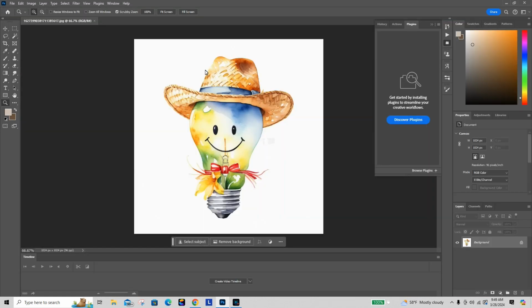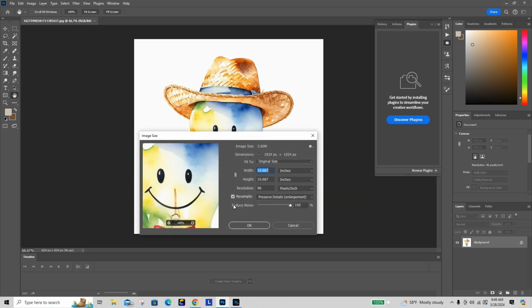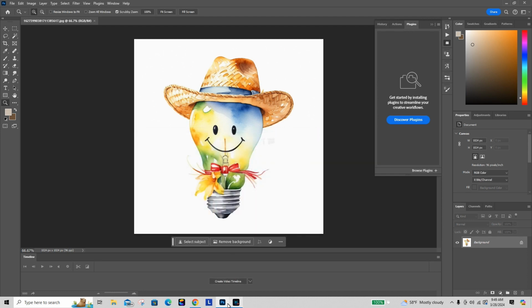Okay, I haven't removed the background on this one, but anyway, I'm going over to image, down to image size in Photoshop, and it's going to show you that basically it did it as a 10 by 10 inch image at the 1024 by 1024. So that's what the inches were, 10.667 by 10.667. However, our resolution is only at 96 pixels per inch. Now, I could change that inside this program, but I'm not going to. Okay, so we're just going to keep that there.